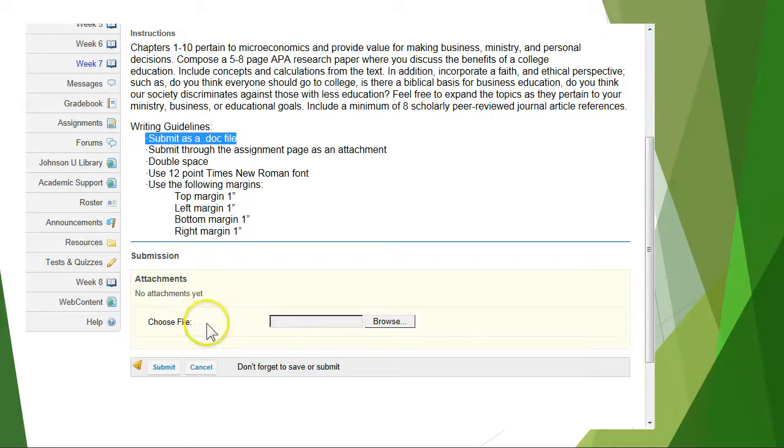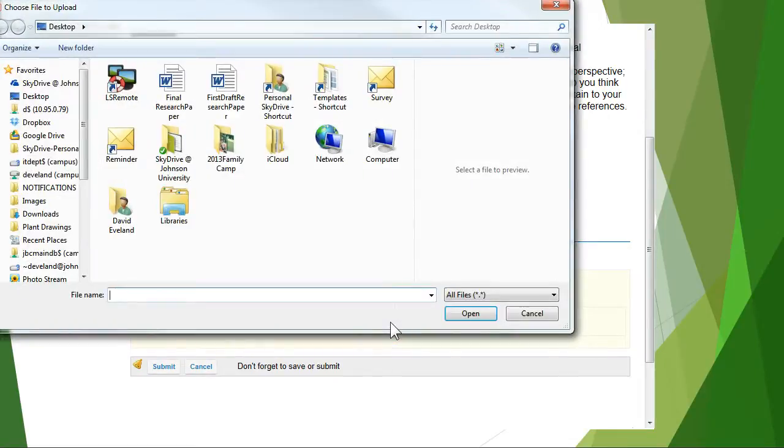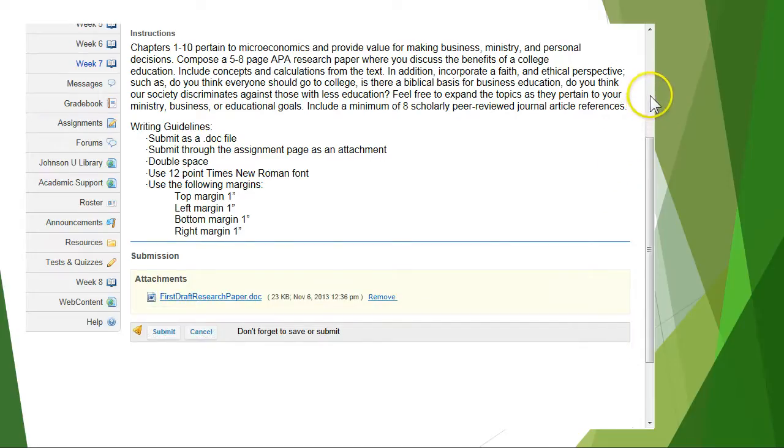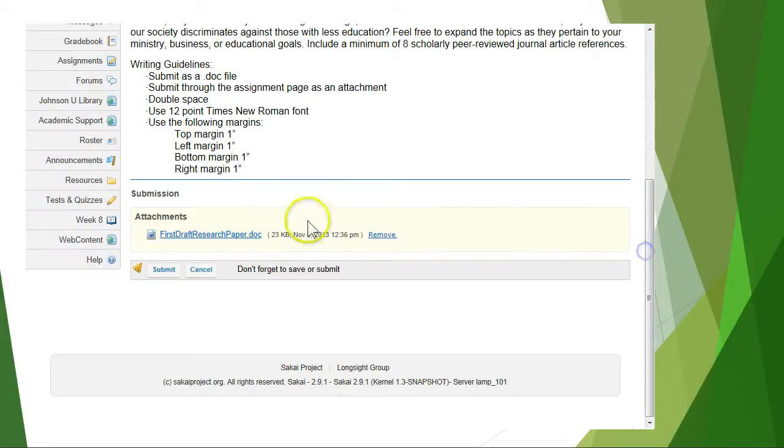Now, since I've worked offline and have saved my paper as a Microsoft Word file, I'll click the Choose File button and select the completed file I've worked on. Once I've chosen the appropriate file, I'll see it appear in an Attachments area, along with file size and date detail, as well as an option to remove the file if I've chosen the wrong one. I'm certain that this is the file I want to submit, so I'll click on the Submit button.